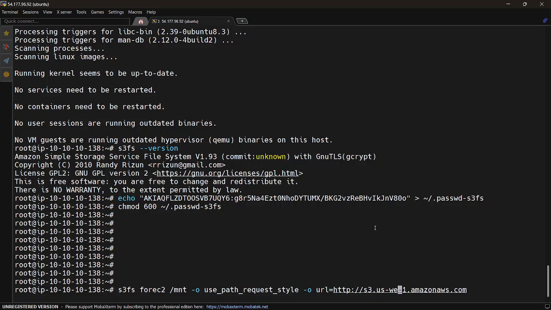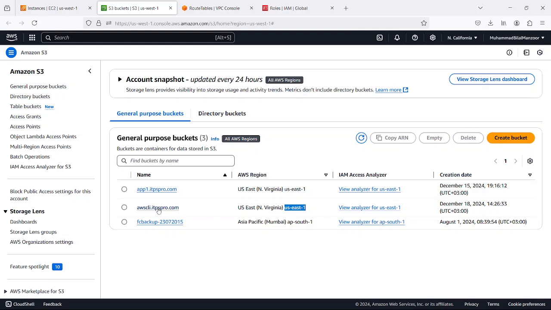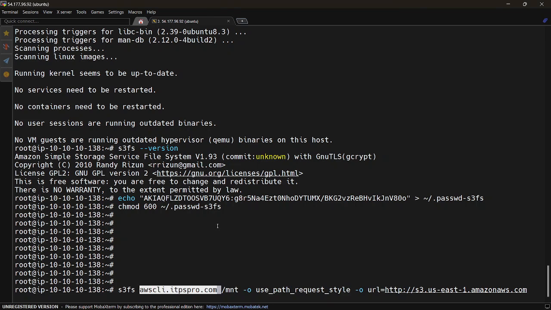Because the bucket that I want to access is in East 1, this is the syntax. These are the -o options we are using: use path request style. S3 is an HTTP based service, so we define the URL there, and here we have to define the name of the bucket. So this one, the AWS CLI itpspro.com bucket, and it will be mounted under the MNT.